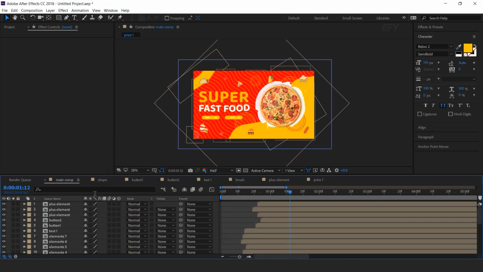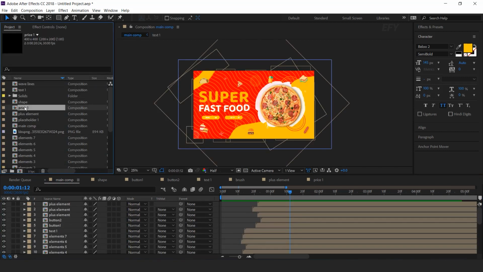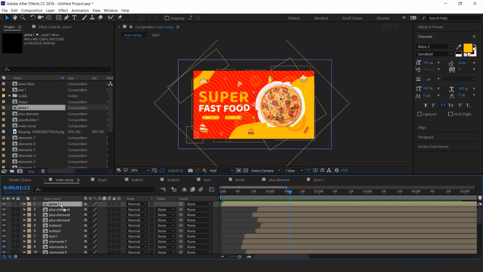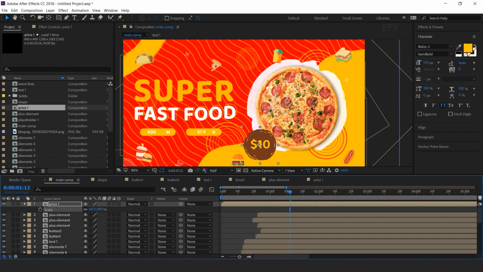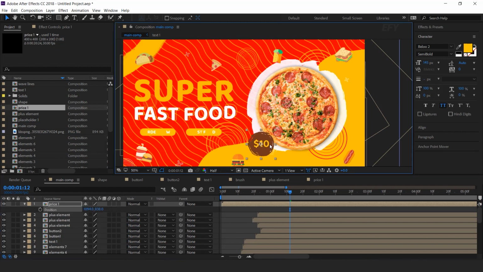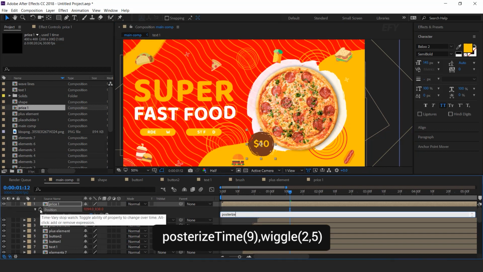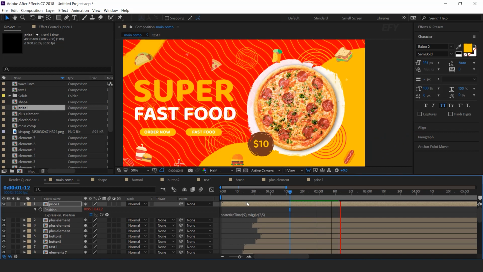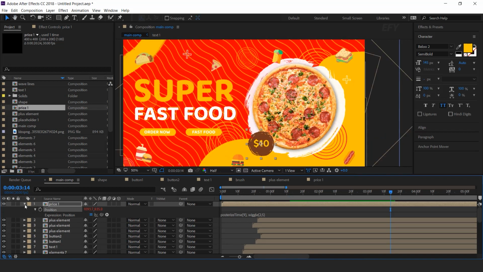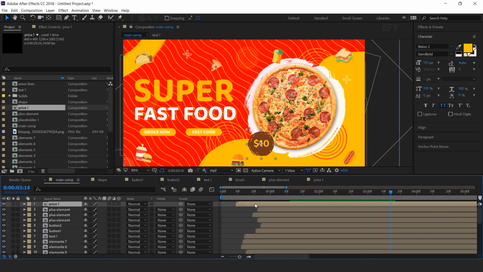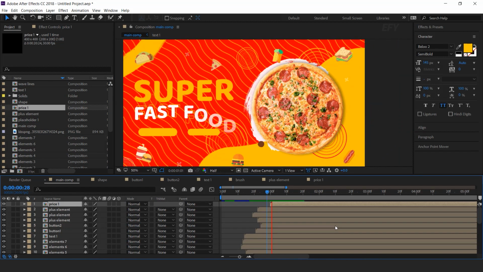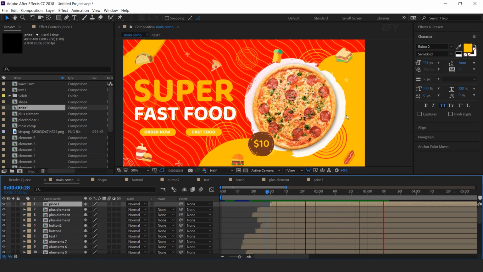Now go to main comp and drag price 1 comp into the timeline. Resize according to you. Now animate this, so press P for position, and apply posterize expression. Perfect. Move the layer a few frames forward. Cool.